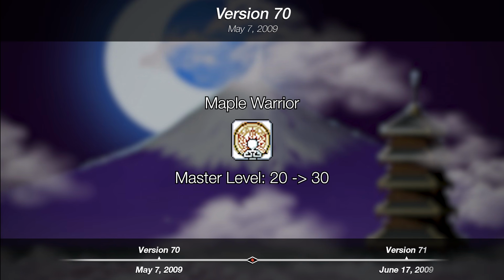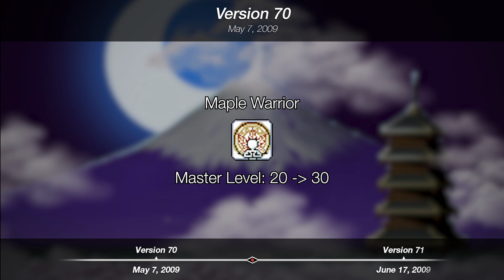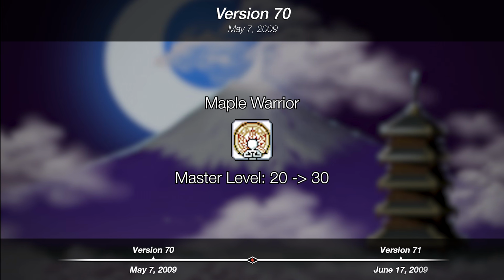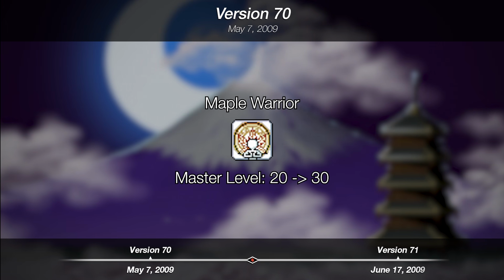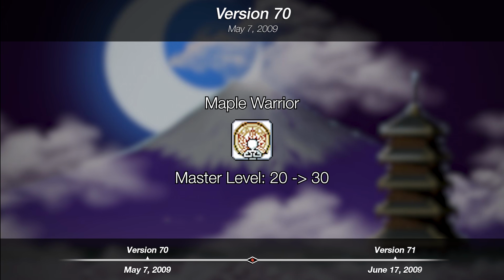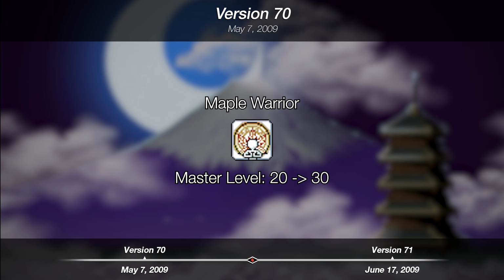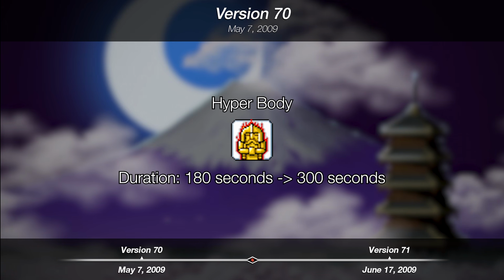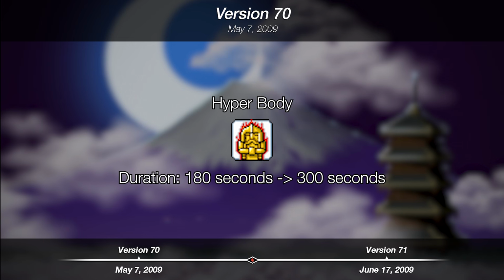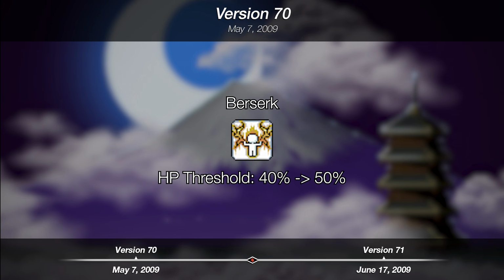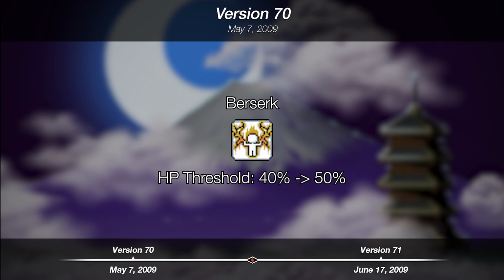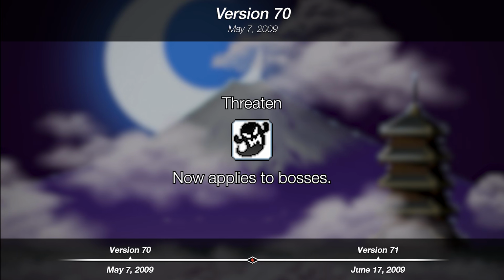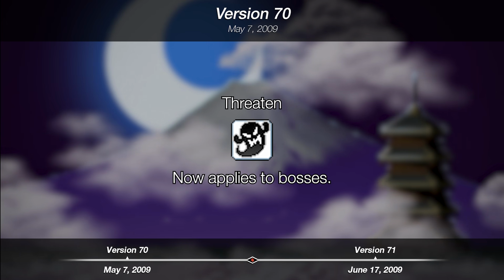Most impactfully, Maple Warrior's max level was increased to 30. This was in preparation for Pink Bean in the future, and it was still technically impossible to level this skill beyond 20 without the mastery book drop from Pink Bean. Dark Knight's Hyperbody had its duration increased to 300 seconds. Berserk's HP threshold was increased from 40% to 50%. Paladin's Threaten could now apply to boss mobs.